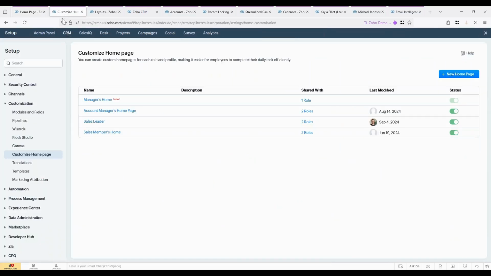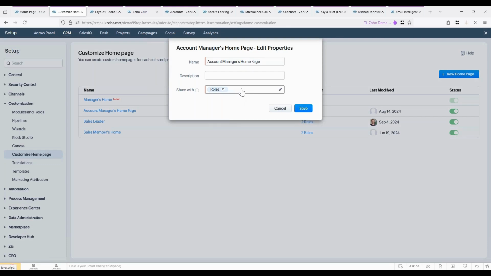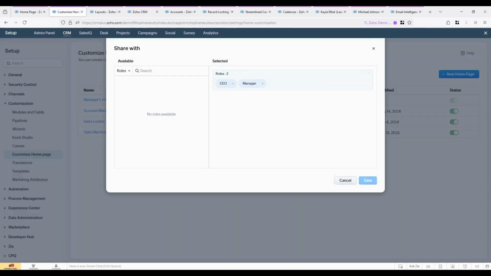What I'm going to show here is a little bit of the back end, where we can see all the home pages we have in our system. If we take a look at this account manager's homepage, we can click here to edit properties, and what we'll see is our sharing rules. Here we see all the roles in our system, and we can select which roles we'd like to have see this specific homepage. We can also take a look at all the profiles we have in our system, for instance, administrator and standard, and add these profiles as well to be able to view the homepage.